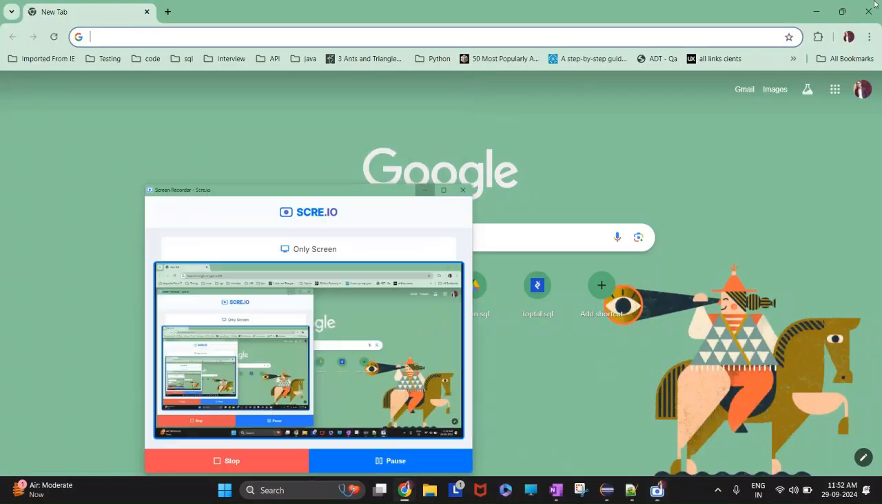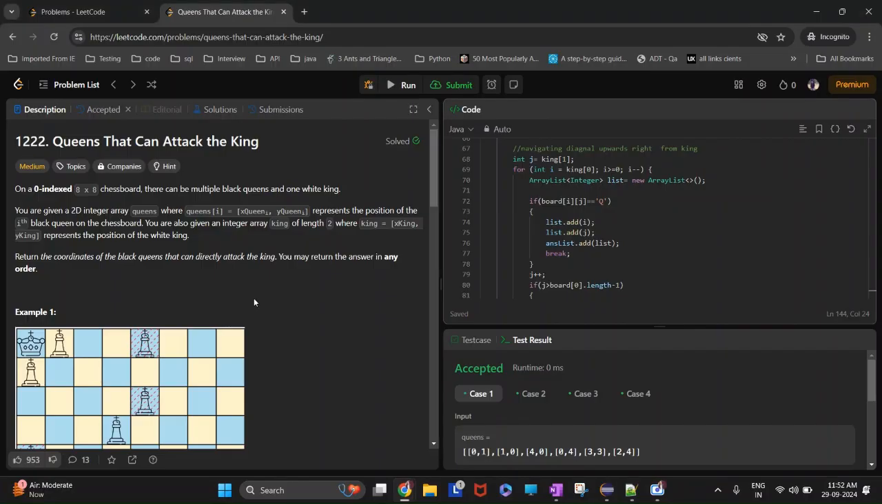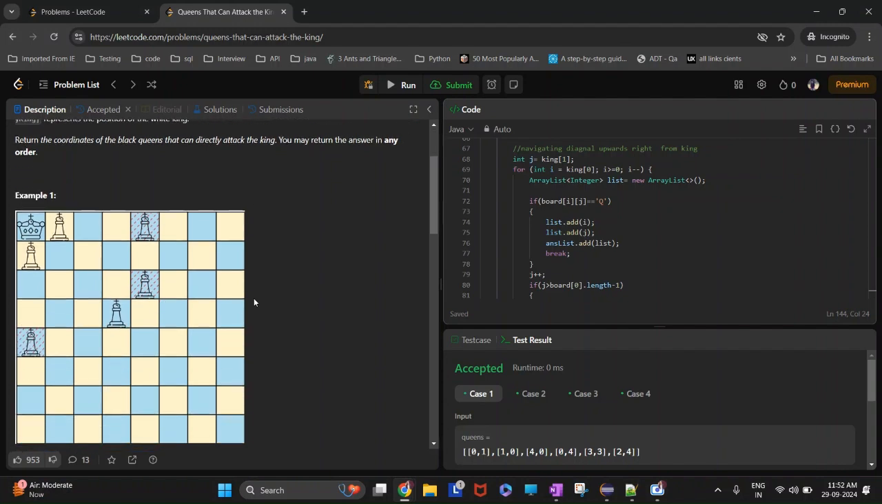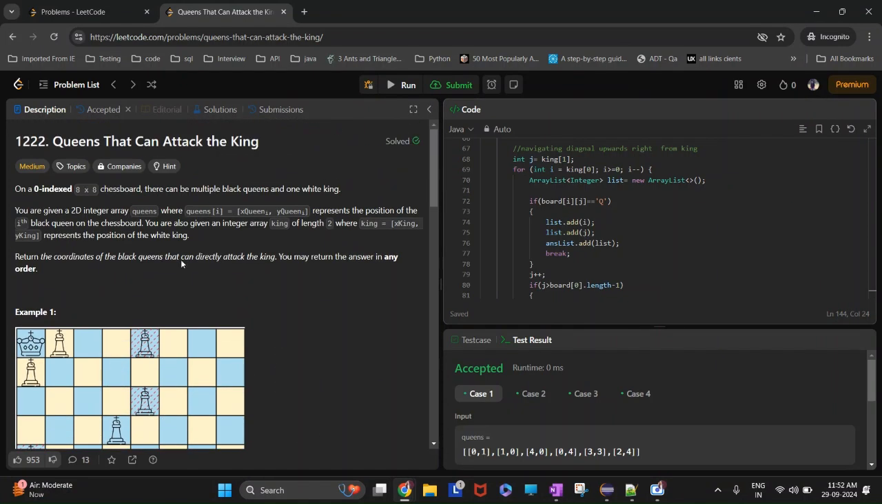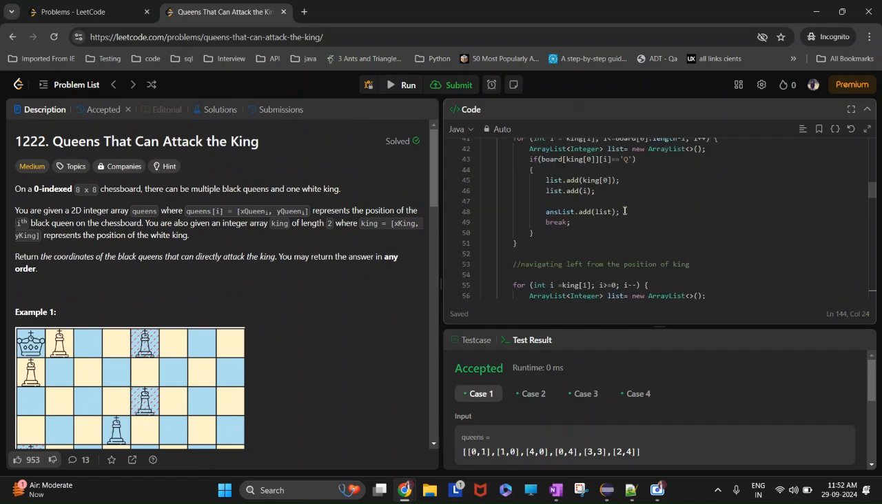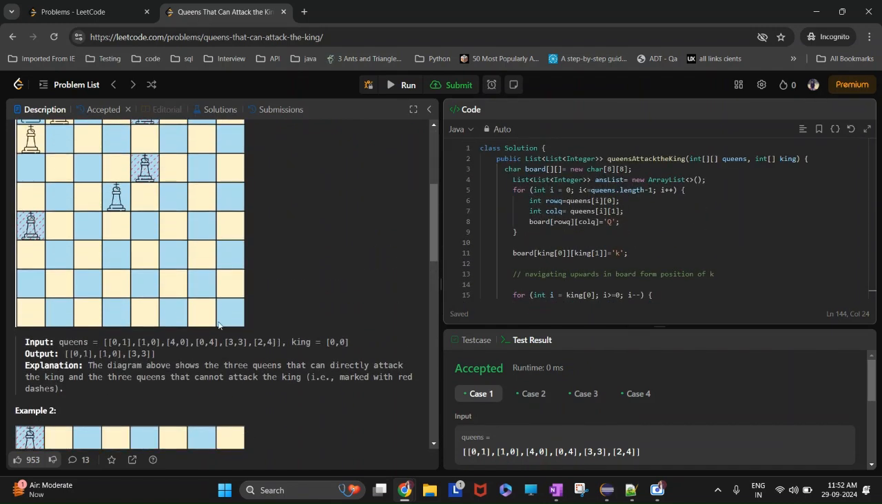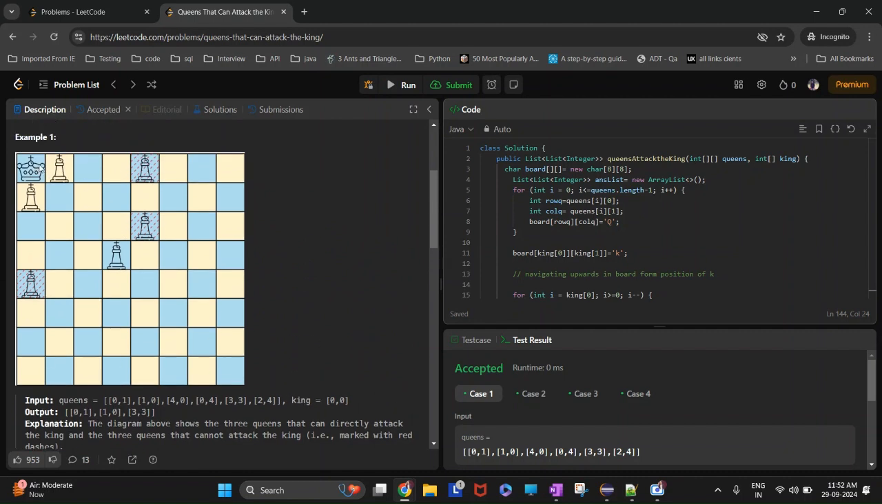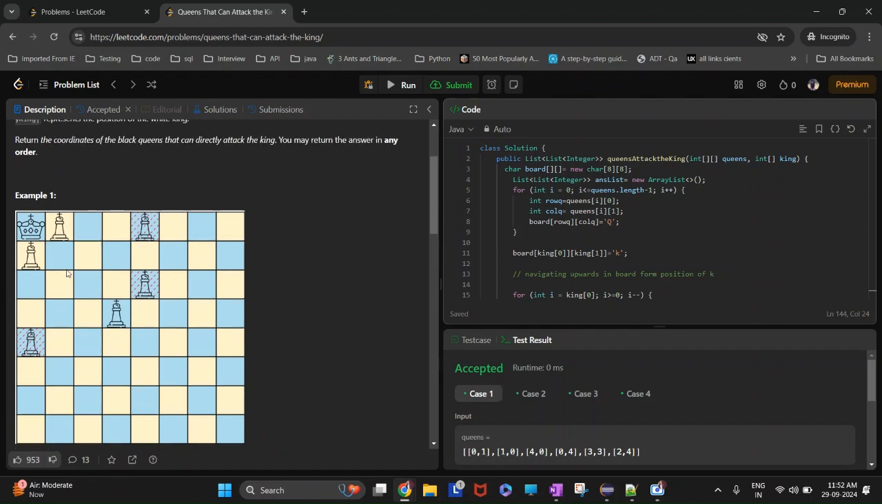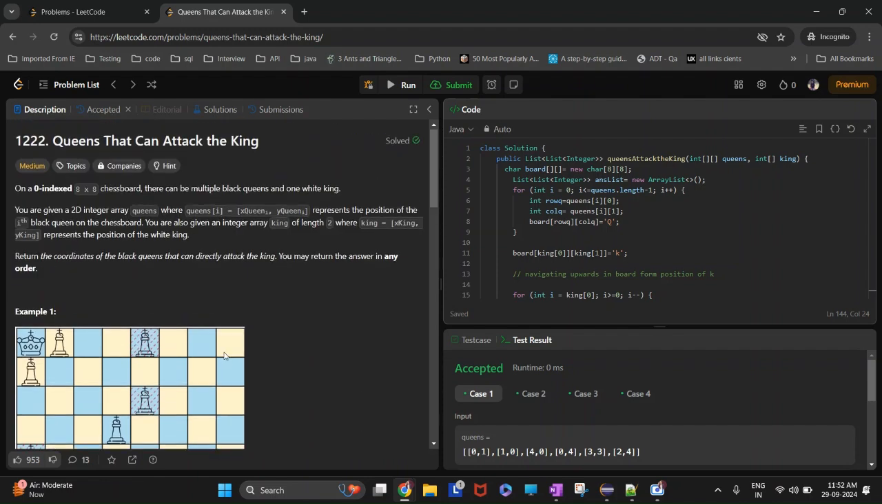Hi guys, so today's question is of medium complexity: Queens That Can Attack the King. You are given a chessboard of 8 by 8. You are given a 2D matrix queen and the king, which represent the positions of the queens in the chessboard. The king is placed at this position, and all the queens are placed at the positions given in the queen's 2D array.